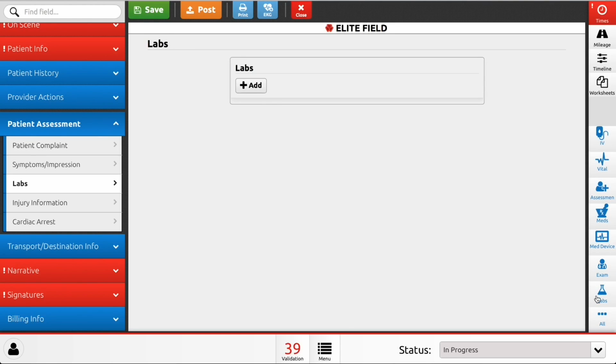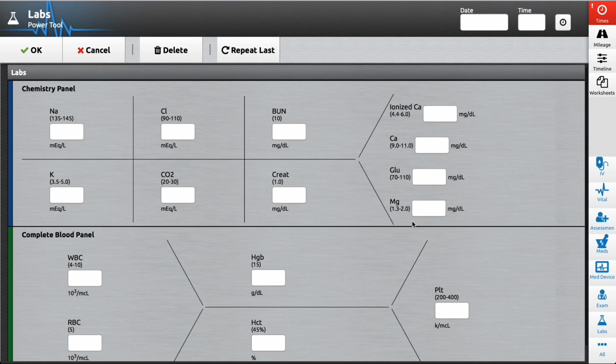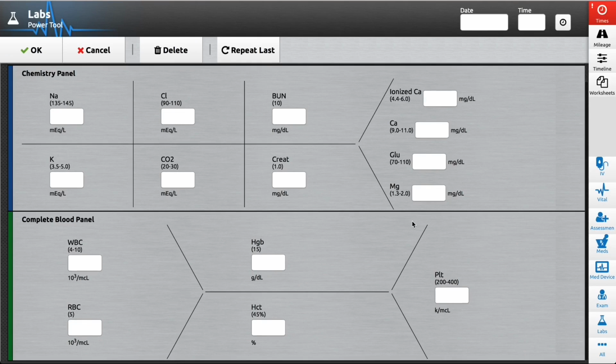So if you click on the Labs Power Tool, it pulls up a page with the most common labs given for the chemistry panel and the complete blood panel, or CBC. And you can enter them here into the report fairly quickly, and it displays them in this fishbone format. I would like to see a cardiac panel placed in the Labs Power Tool, but for now I don't have any control over what ImageTrend does. I will certainly suggest that to them.